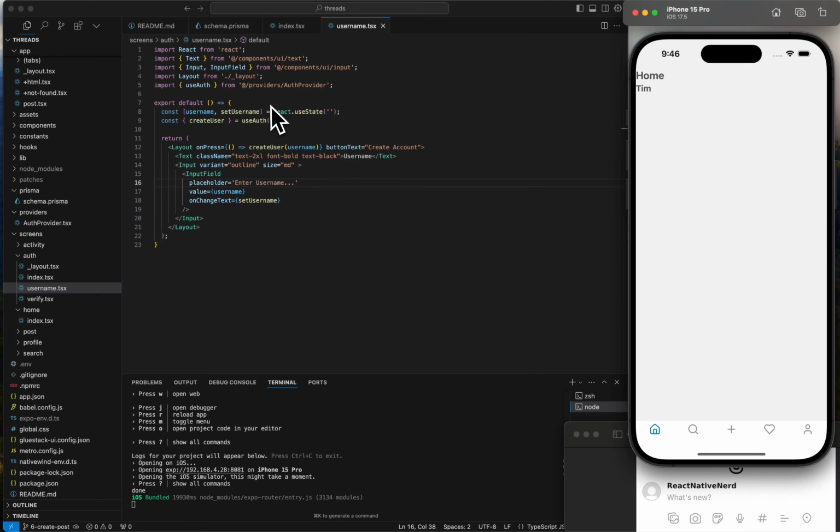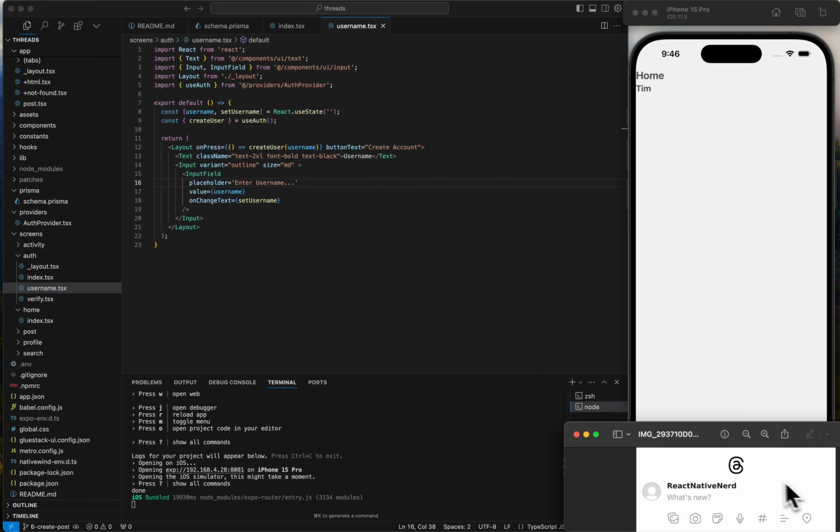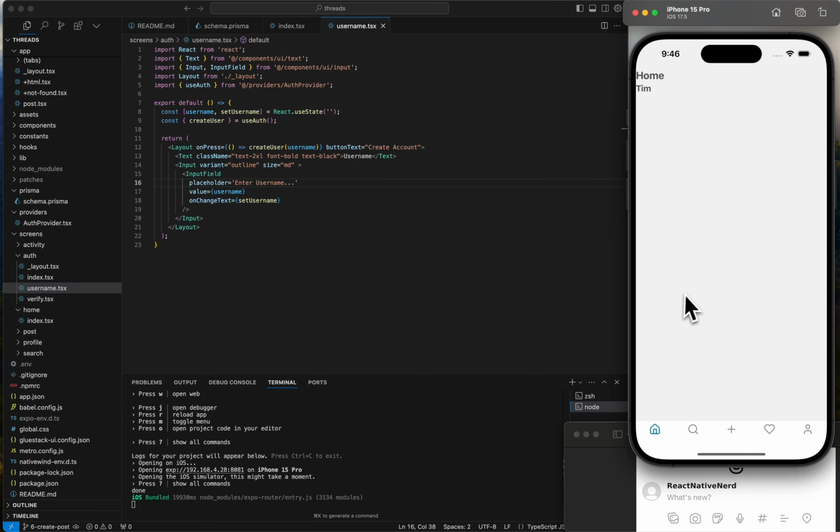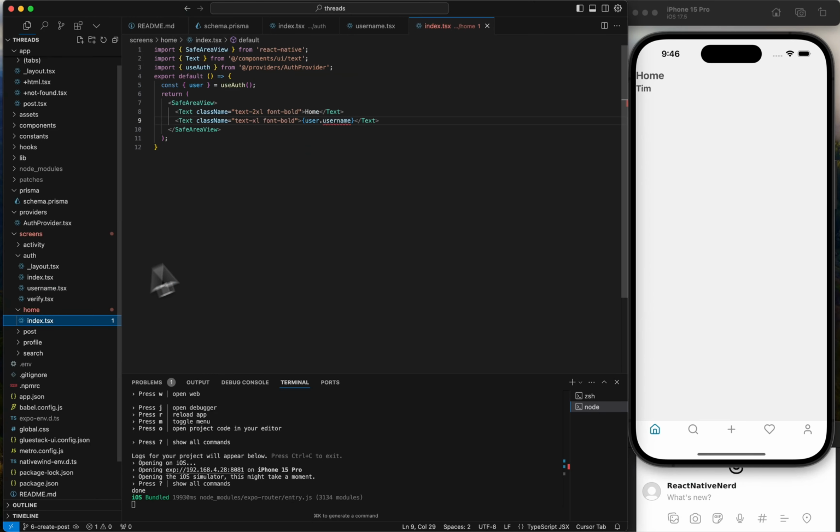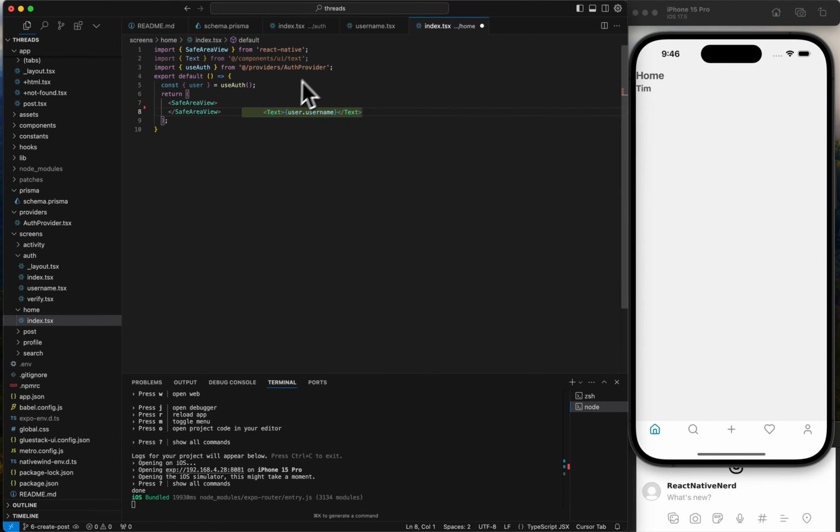So first thing we're going to do is, let's see, we want to recreate this image. So we already have the threads logo from the login screen. So we just want to bring it into the home screen. Right now we just have index, home screen. We could remove all of this.